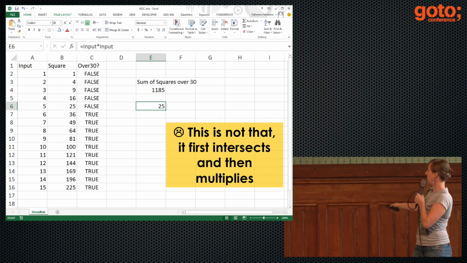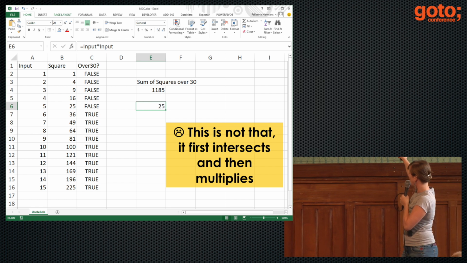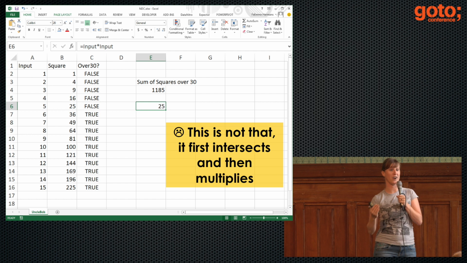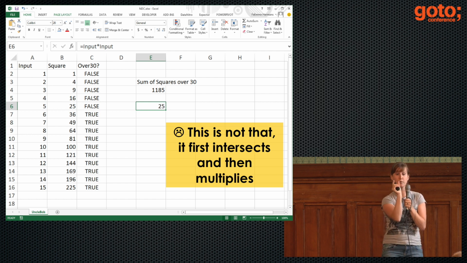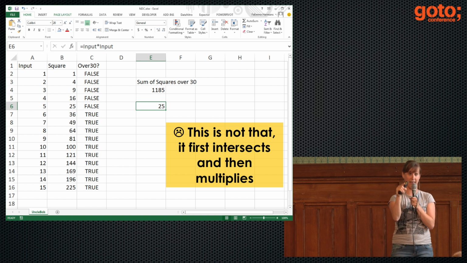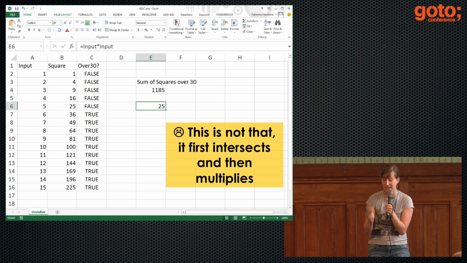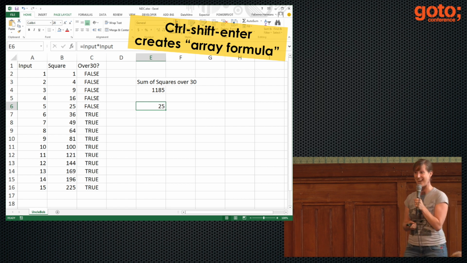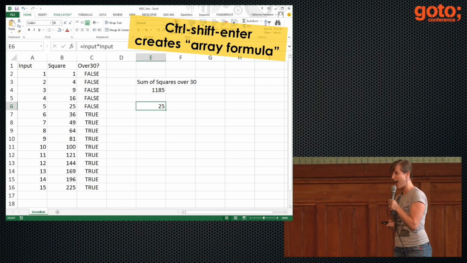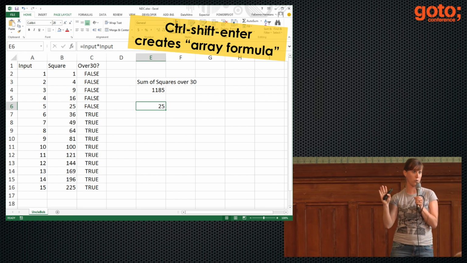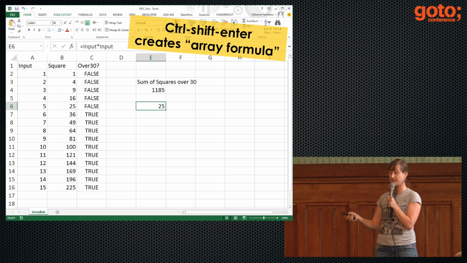What I could do is multiply input by input. But that's not it, because what I showed you earlier is if you refer to the range, you get the intersection of the row and that range. So that's not what we want, but it is close. What we can do is use Control-Shift, and then Excel makes this into an array function. And that means we can calculate with ranges or arrays as first-class citizens.